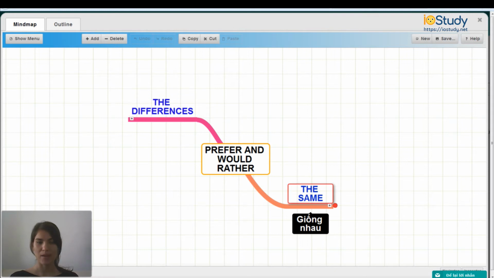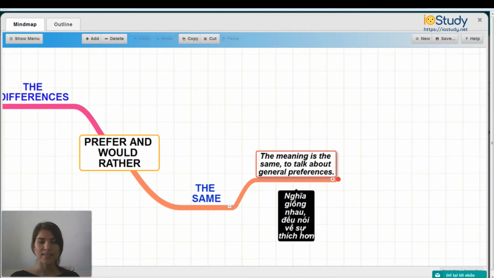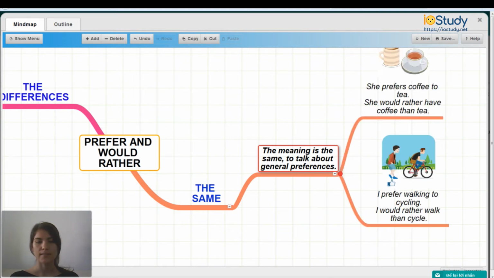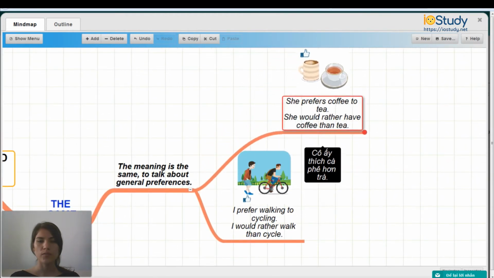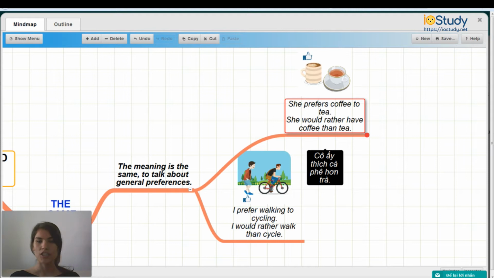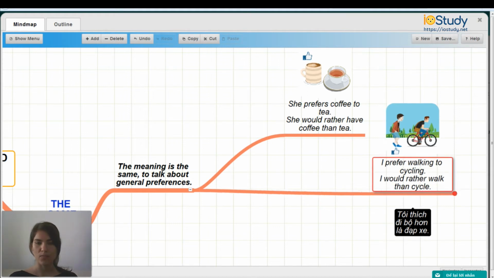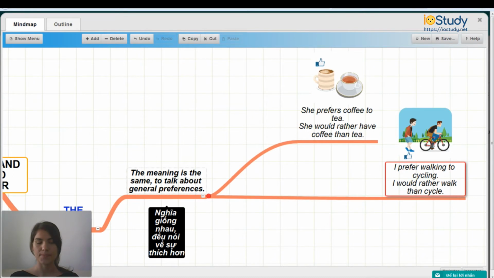So let's see what is the same between prefer and would rather. The meaning is the same, to talk about general preferences. And here we have a couple of examples of both. She prefers coffee to tea. She would rather have coffee than tea. And I prefer walking to cycling. I would rather walk than cycle. So as you can see here, the meaning is the same. We can use both in both circumstances to talk about general preferences.